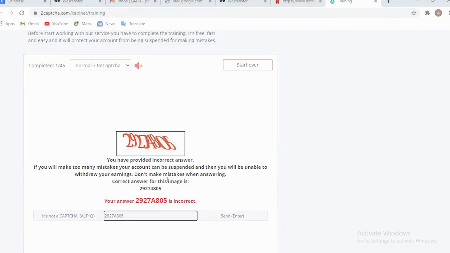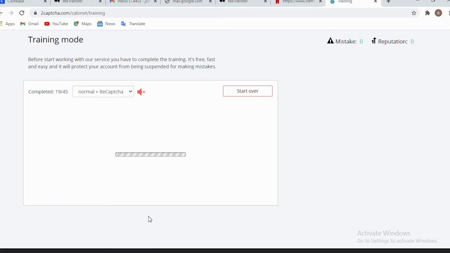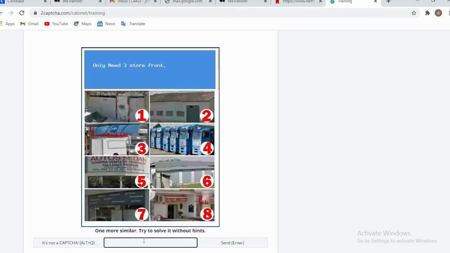This will go on for 45 different CAPTCHAs, and once you have done them correctly, you will be selected for the program where, just by filling in the CAPTCHAs, you can earn money. The only thing that you have to keep in mind is that all the numbers that you are putting in should be correct and in proper order.